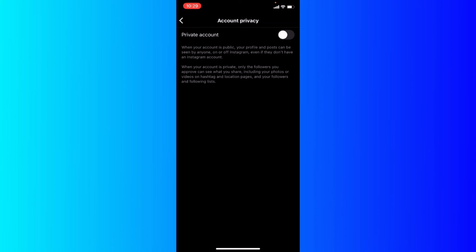And basically what you're going to do, you're going to just toggle the switch on the private account. And that means no one will be able to see your posts, stories, or videos that you share on Instagram without your approval. So if your account is private, they need approval from you to add you first. Secondly, they need the approval to actually see or get access to your content.